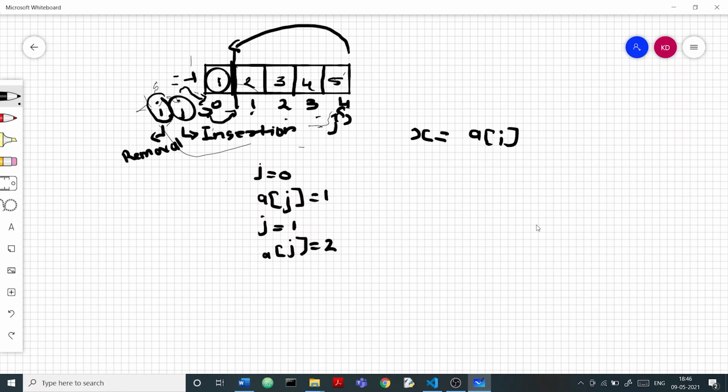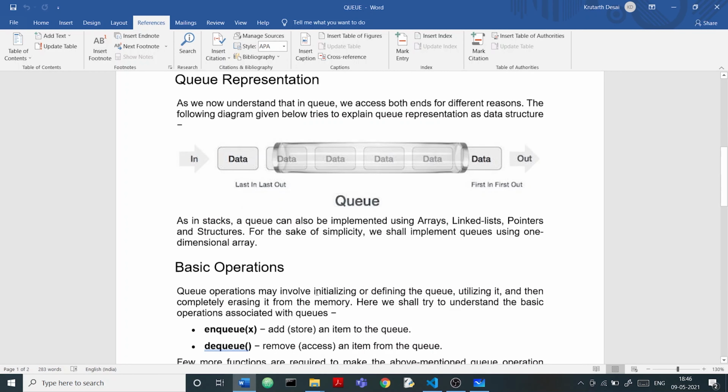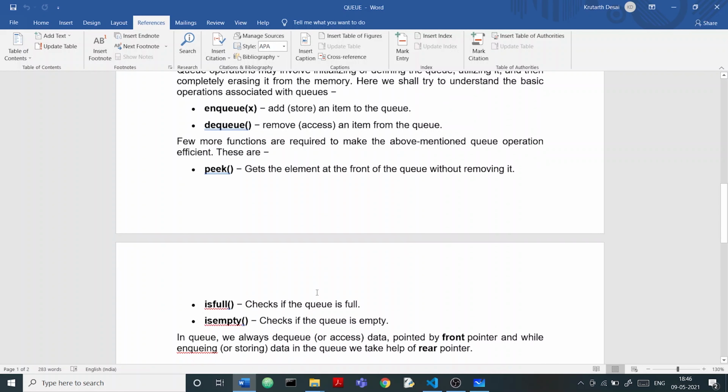Now in the case of queue, you basically have some operations, that is ADTs. ADT means abstract data types that are present in queue. The first ADT is enqueue. Enqueue is basically used to insert an element inside the queue, and that particular element is x here. It is the argument of the enqueue function. Dequeue is used to remove the element from the queue. IsFull is going to check if the queue is full or not. IsEmpty is going to check if the queue is empty or not. And peek is basically helping us to get the element without removing it.